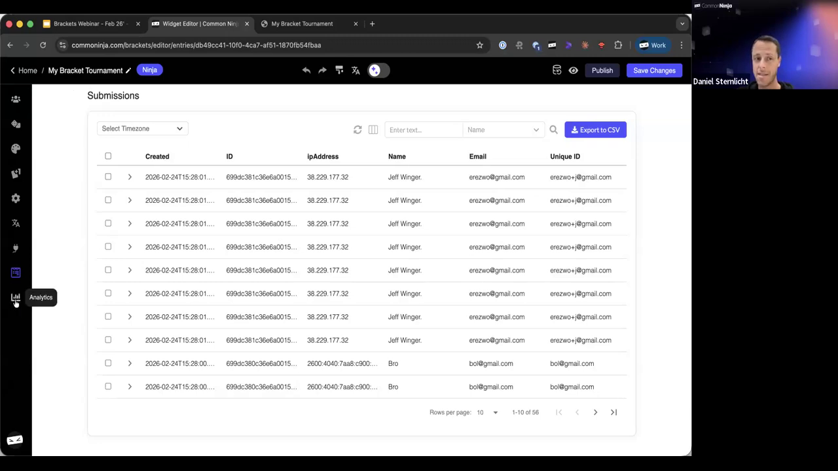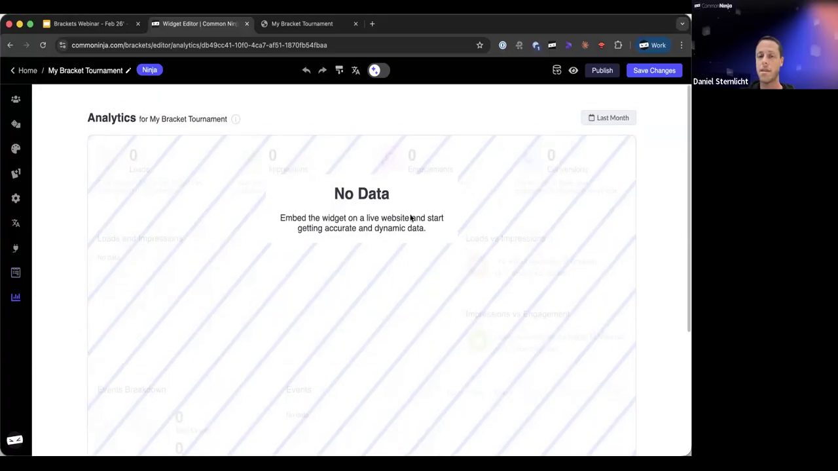Other than that, another tool that we have here is the analytics. It's built-in analytics. You won't see the analytics right now. It populates after 24 hours, but you will be able to see how many engagement events you had in the bracket, how many submissions, and how many people saw the bracket but didn't do anything. Very advanced analytics right here in the editor, which is a very nice tool to have as well.